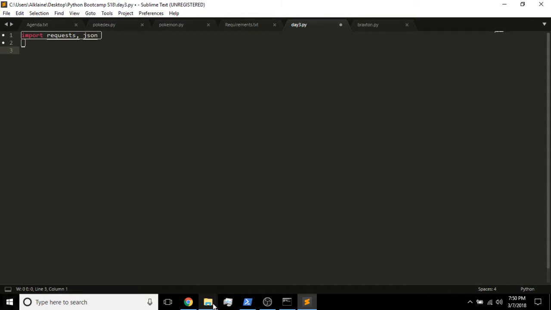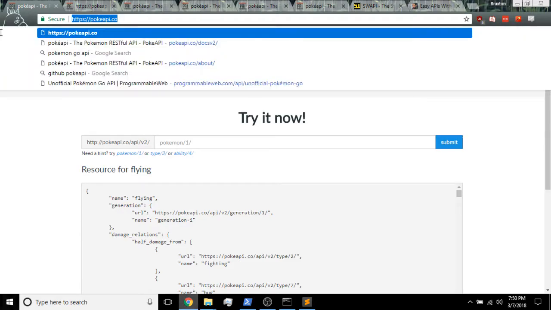So our main thing, our URL of today, is the Pokemon API. If you go to pokeapi.co, you'll be able to actually go to the website and get all the documentation that they have.